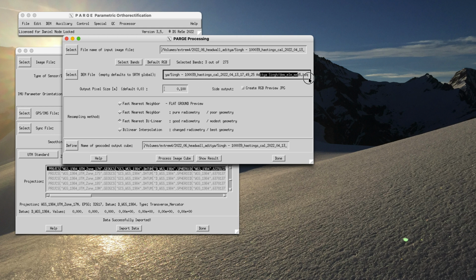So the DEM file is still the same, but it's already set. And here is the original file, which has to be processed. The output pixel size, 0.1 meter. I think that's 10 centimeters. I think that's fine for this first order calculation. And I'm usually using fast nearest bilinear because this is a good compromise between geometric accuracy and spectral accuracy. If it's about geometric accuracy only, you could also use bilinear interpolation.